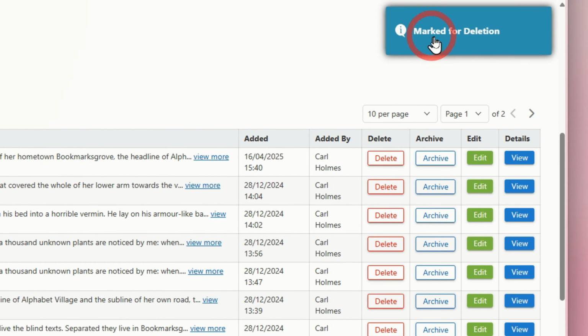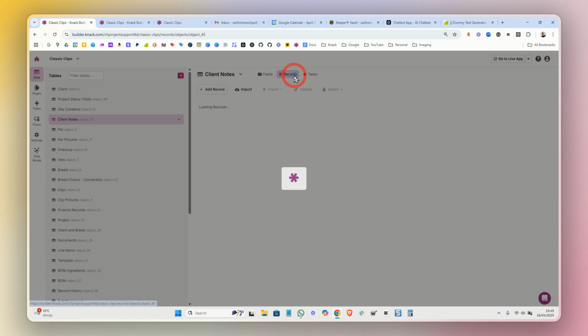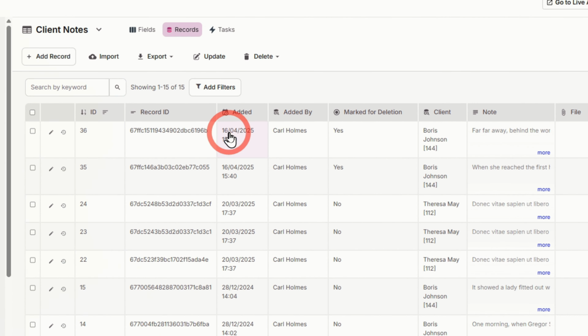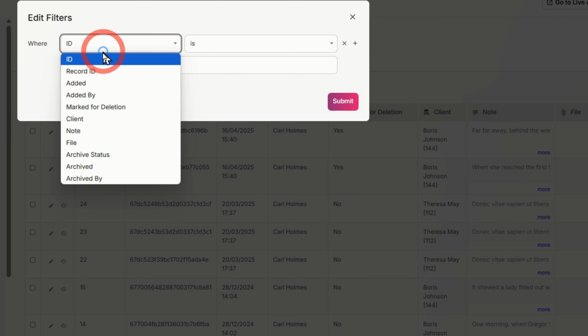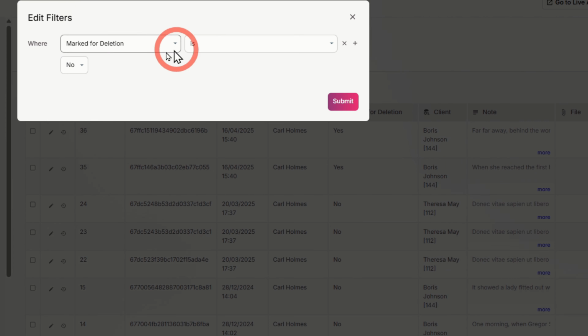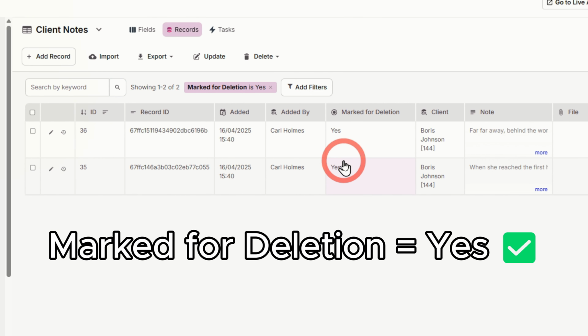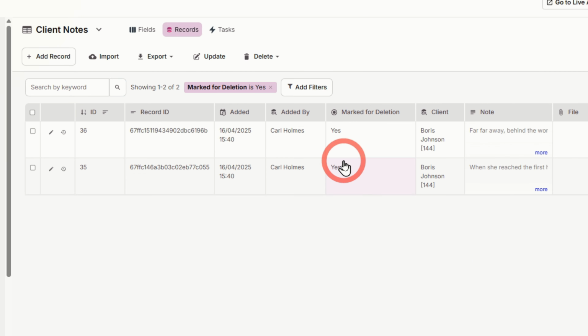I go into the builder, into my notes table, and just refresh. You can see 36 and 35 here with my record IDs. But these two are marked for deletion. It's a simple yes/no field, and all the other ones are marked as no. So if I was to put a filter on here and say where marked for deletion is equal to yes, I'm just going to get two records. Now, that logic of marked for deletion equals yes is exactly what we use in Flows.